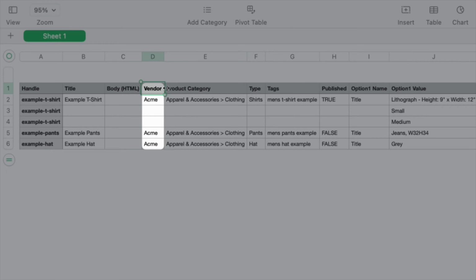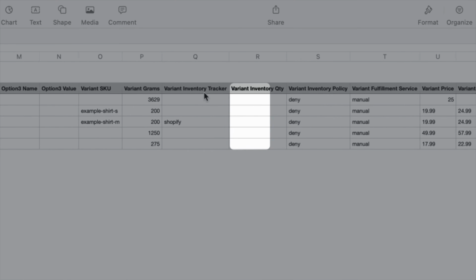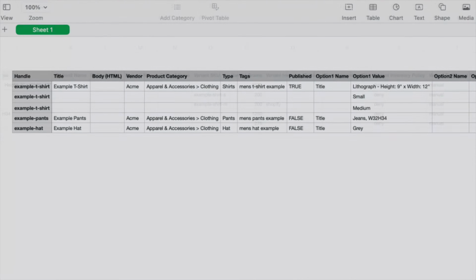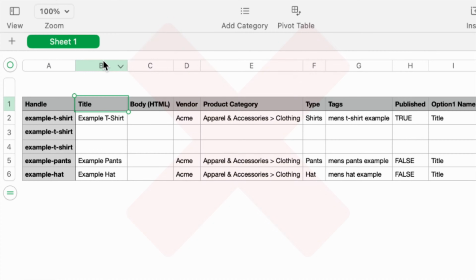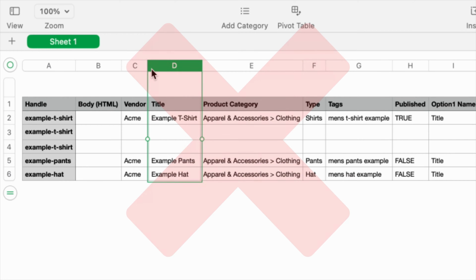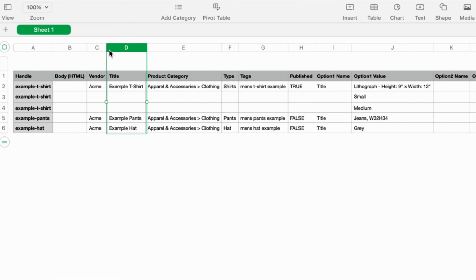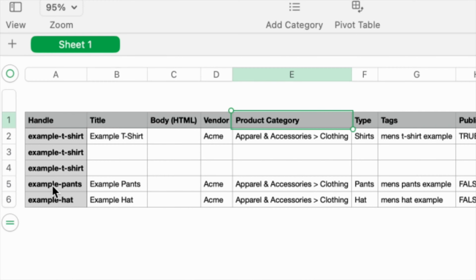There are also optional columns you can use to add more details about your products, but we'll focus on the essentials for now. Remember, it's crucial to keep the column order exactly as it is in the sample CSV file. Don't rearrange, move, or delete any headers, as this can cause problems during import. Now fill in your product information. Just follow the same format as the sample file.